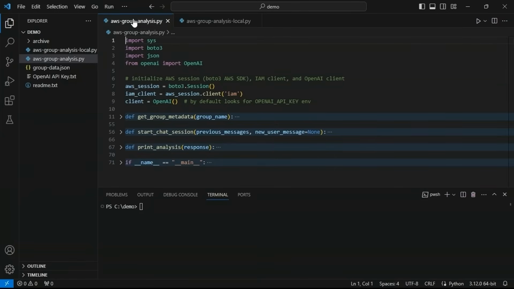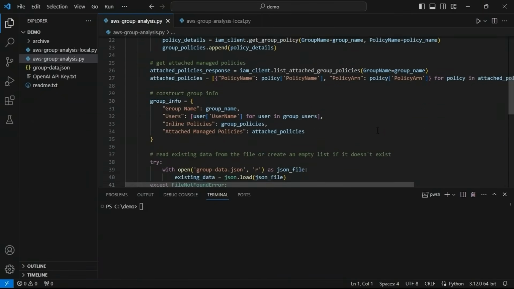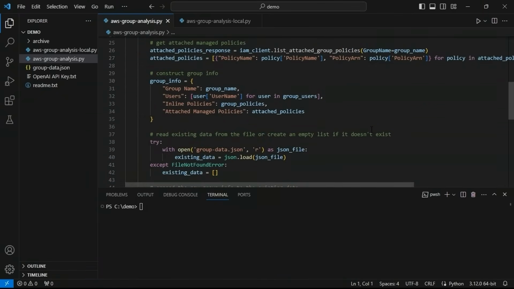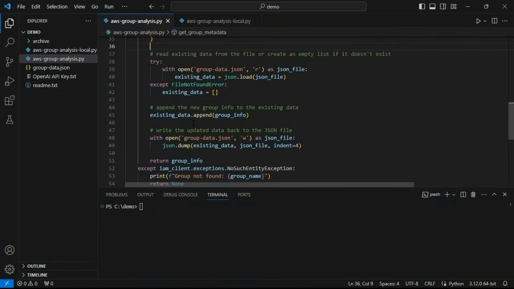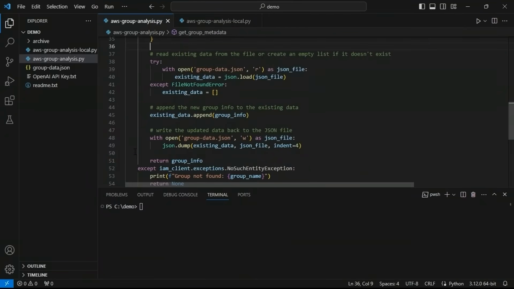Okay, so in aws-group-analysis, we have a function named getGroupMetadata. Now, this is using Boto3, which is the AWS Python SDK, to interact with AWS services and resources. So I'm going to get group details and the associated policies with a group and construct the group info. Then later on down in the code, I create a JSON file named group-data.json with that same information.